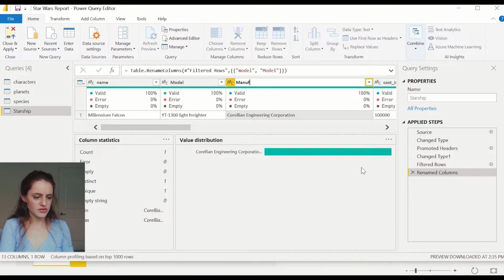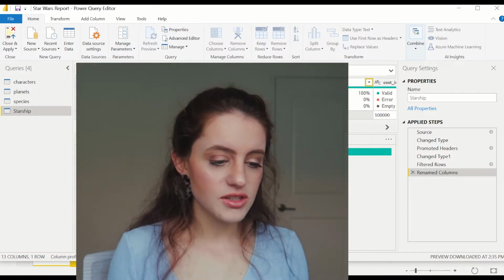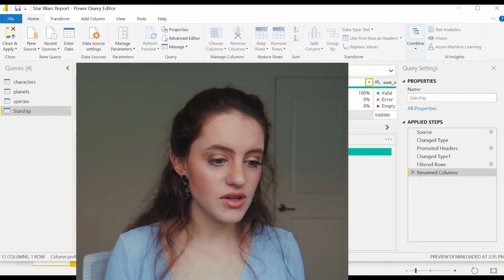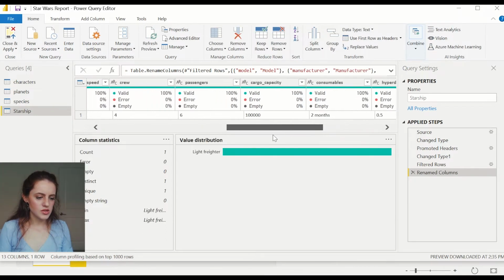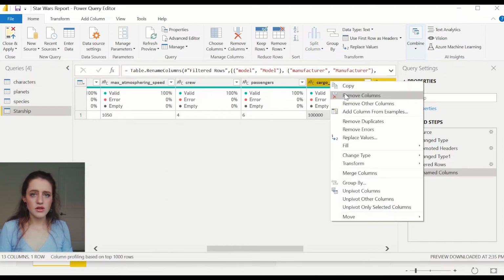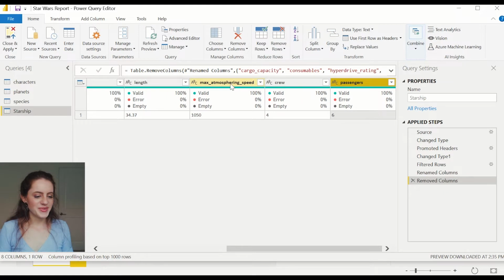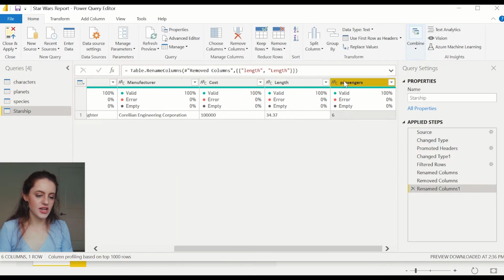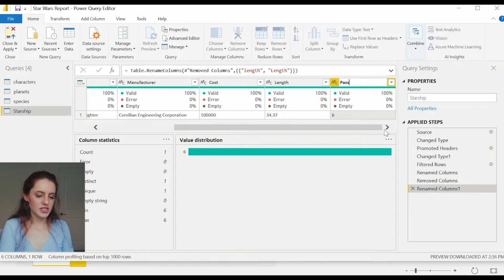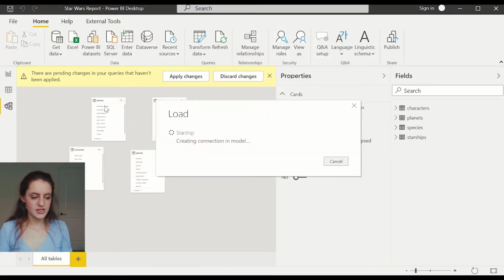Manufacturer. Oh, I don't know how to spell this word, but it's so important that we spell words right. Don't think we'll need these rows or these columns. Remove columns. I feel like this is the good solid information. So let's close and apply, and then it's going to make all of our changes.